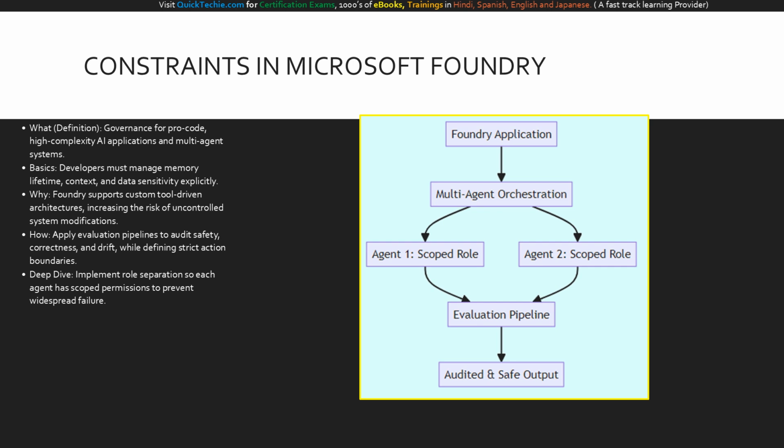Why is the burden higher here? Because Foundry supports custom, tool-driven architectures and advanced generative behavior, which dramatically increases the risk of uncontrolled system modifications if left unchecked. How do architects manage this? You must apply rigorous evaluation pipelines to continuously audit safety, correctness, and model drift, while defining strict action boundaries for any tools that modify enterprise systems.